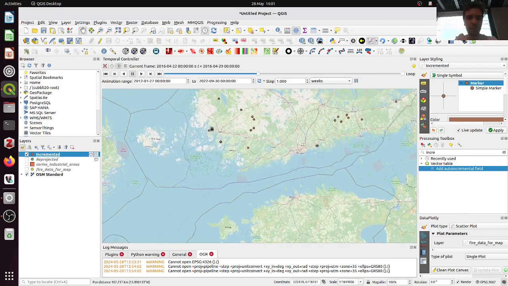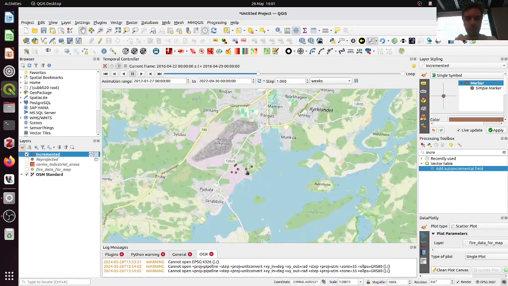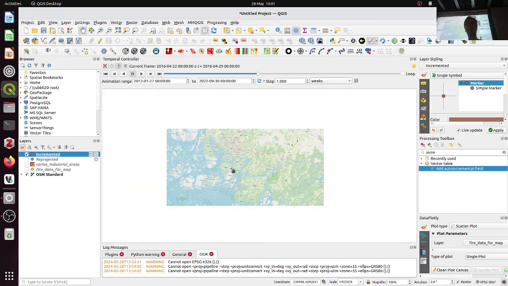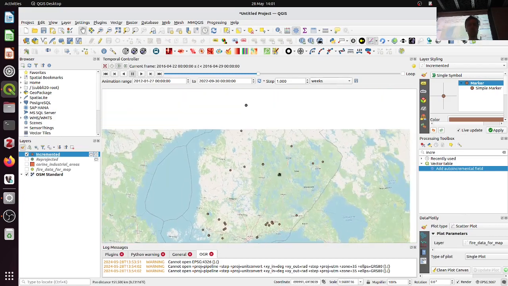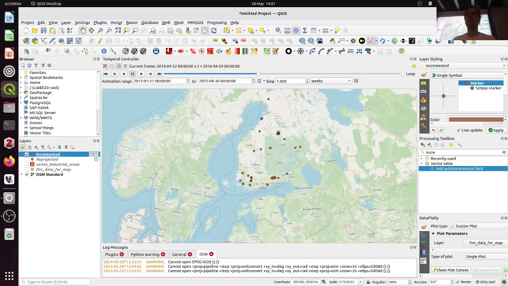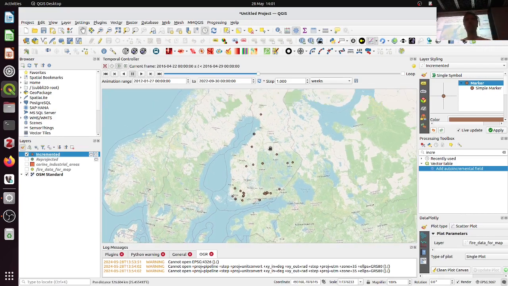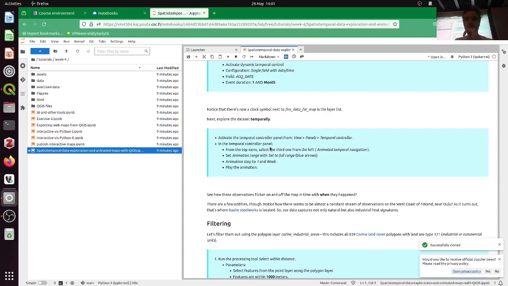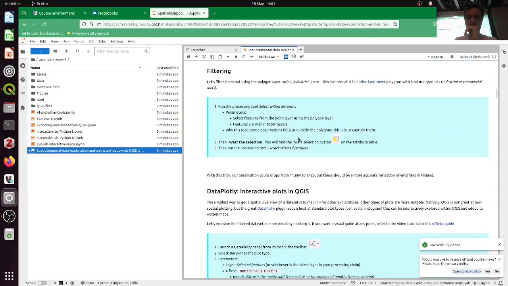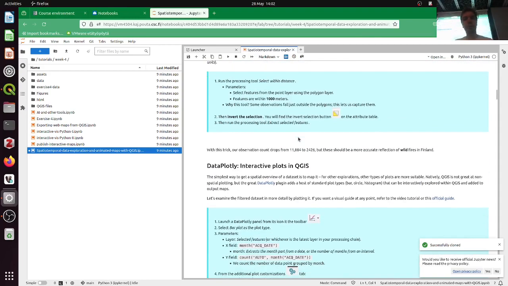And the same is true for, there's a cement factory here, for example. So we have some noisy data. And if you want to map this phenomenon, map wildfires as they occur in Finland, then we need to work through this oddity a bit, so filter the data.